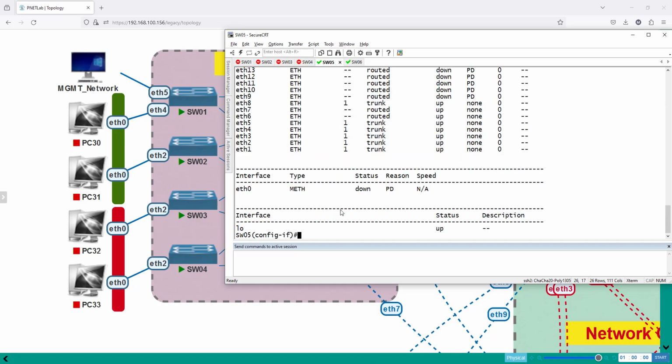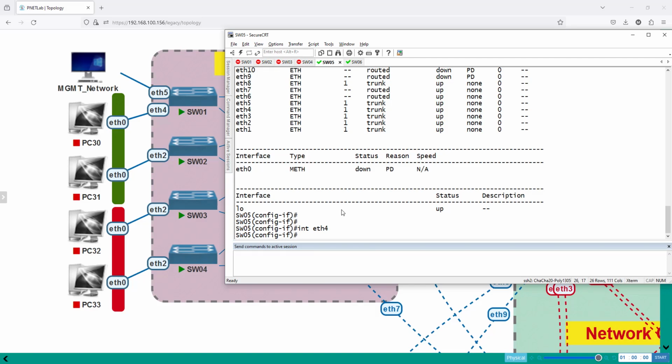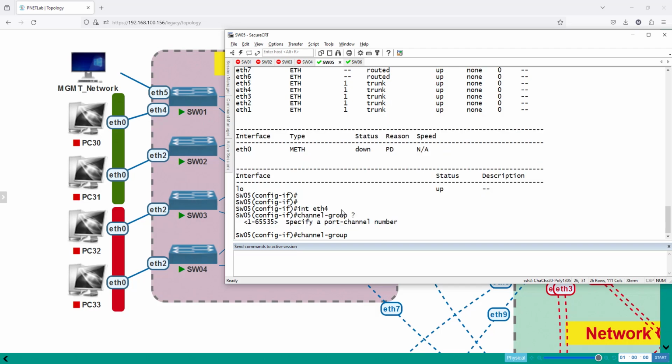The configuration is going to be like this. I'm going to go under interface 4 configuration, and I can just say channel group, or I can say static channel group. Now static channel group is going to create a static port channel for us, but let's say that I'm going to go with a dynamic port channel for now. So I'm going to say channel group, and after that I can just specify a number for that.